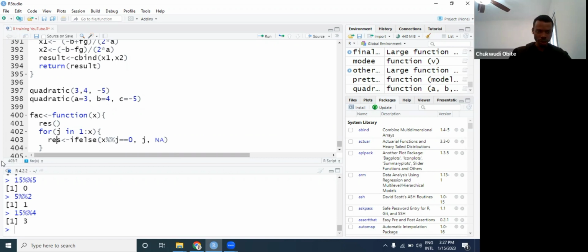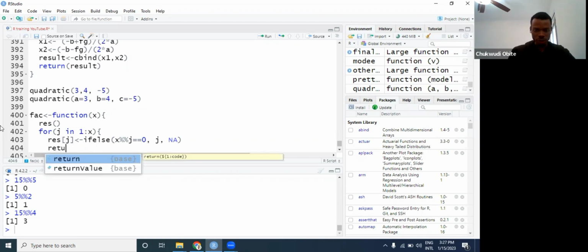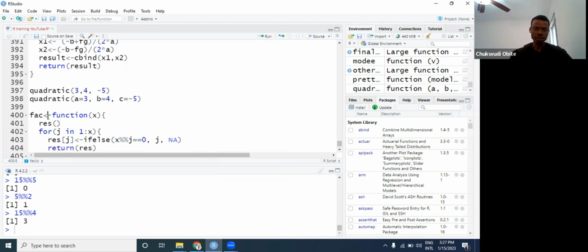So now, in this rest, I'll put a bracket and call it j. So it means I'm iterating. I've already done a teaching video on for loop. So the first answer will be stored in j, second answer will be stored in j, third answer will be stored in j. What do I want as my output? I'll use return, R, x. So that's it.